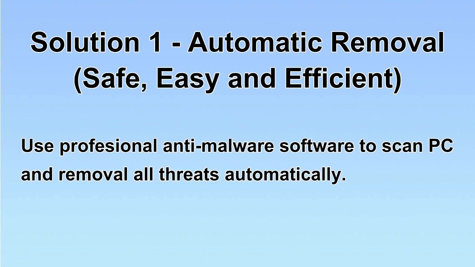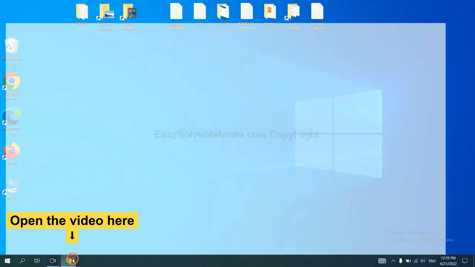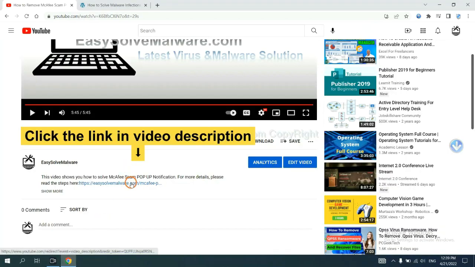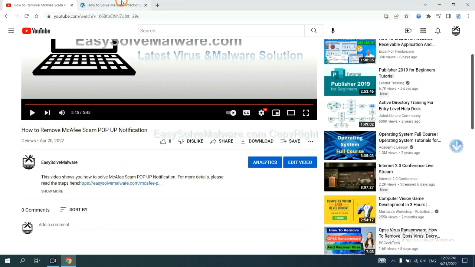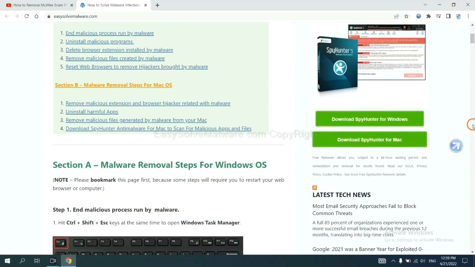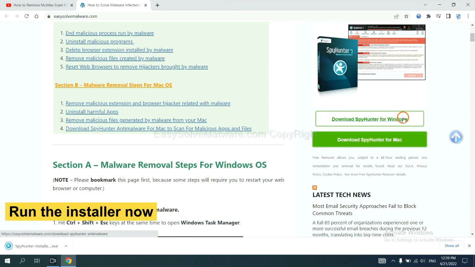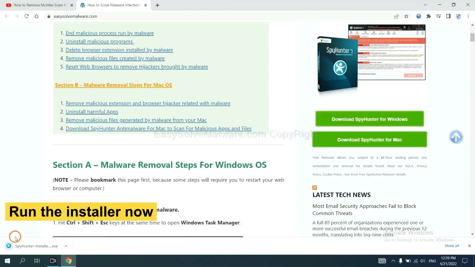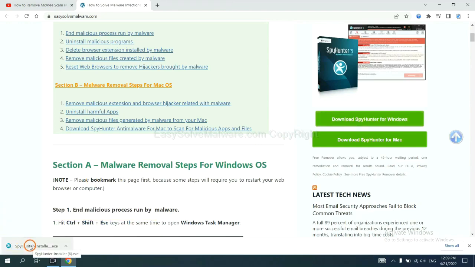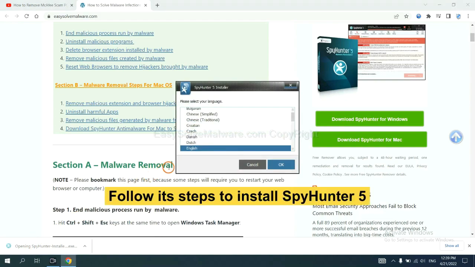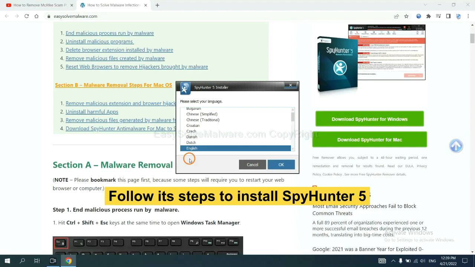Let's begin. Open the video. Click the link in the video description and you will get a page. Now you can download Spy Hunter here and run the installer. Now you need to follow its steps to install Spy Hunter 5.